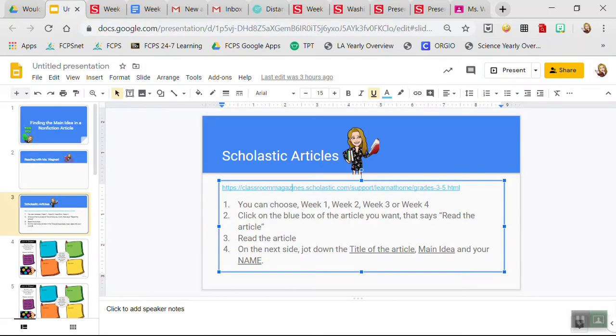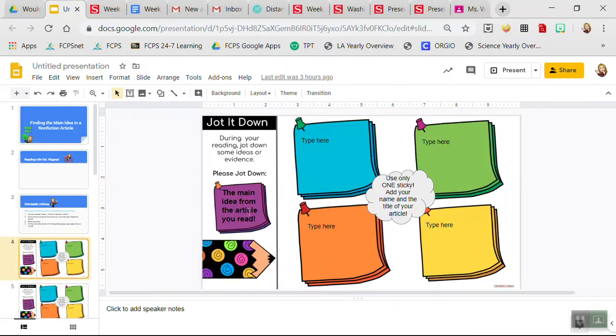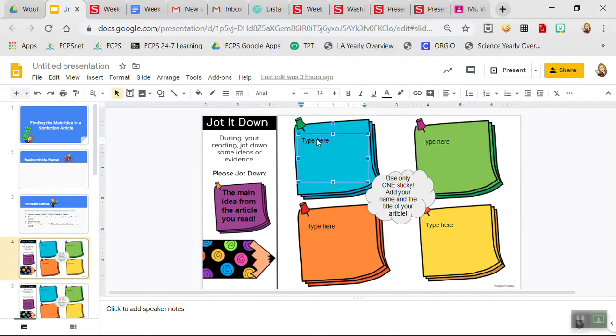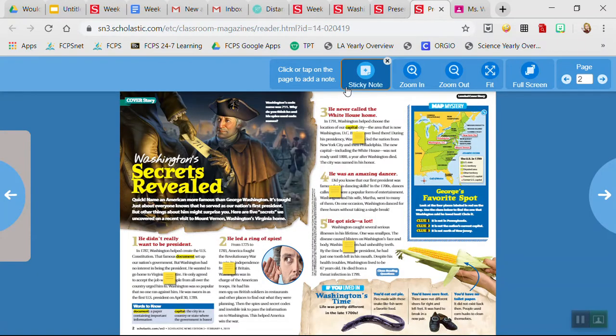So I'm going to actually take you back to my slideshow. And what you are going to do as a reader is jot down the main idea from the article that you read. So my article that I read was George Washington's Secrets Revealed. And I might want to highlight it, make it underlined so I know it's the title. Then now I'm going to identify the main idea. So with all of my sticky notes combined, I'm going to think of one overall main idea.